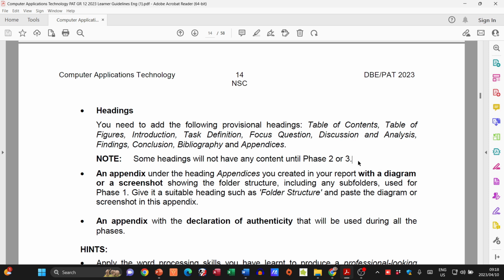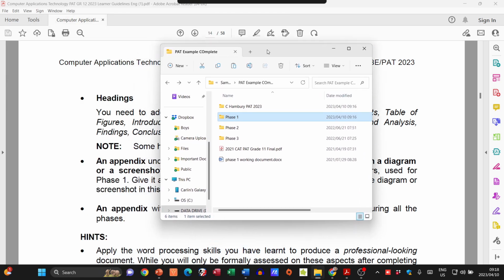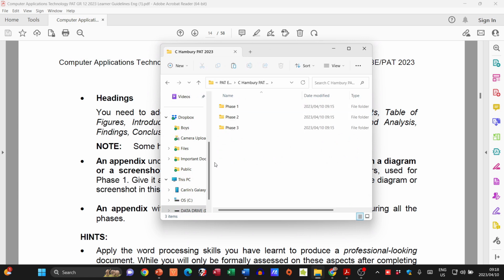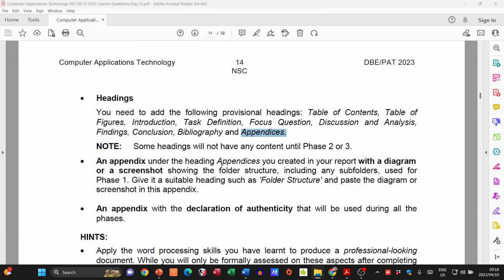Okay, they do say here some of the headings will not have any content until phase 2 or 3, but that is fine. Okay, then they mention an appendix under the heading appendices you created in your report with a diagram or screenshot showing the folder structure. In other words, under this heading appendices, you are going to put maybe a subheading saying folder structure, and then this folder structure which you created. So you'll open your folder structure there, and you'll take a screenshot to show that's my main folder, there are my other folders, my subfolders. So that's done, and you'll put that screenshot in there.